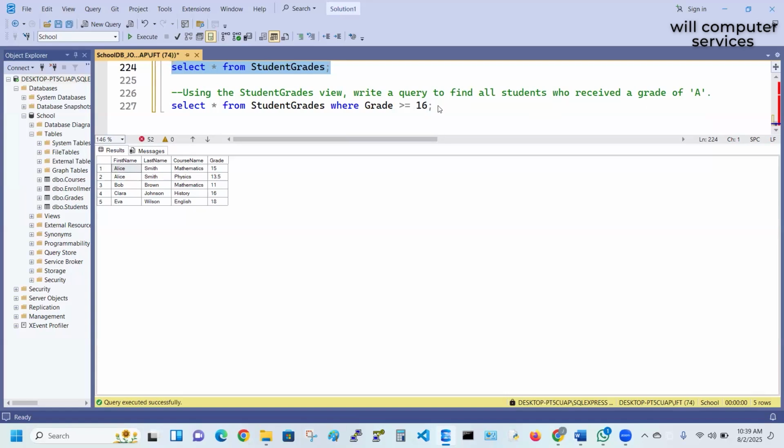So Joseph and Badley, this is the query. What do you guys think? If we run this, it should give us only Clara and Eva, because we said select everything from this table where the grades is above or equal to 16. And that would be like grade A. So if I run this, it gives everything from that table and only selects the grades 16 and above.